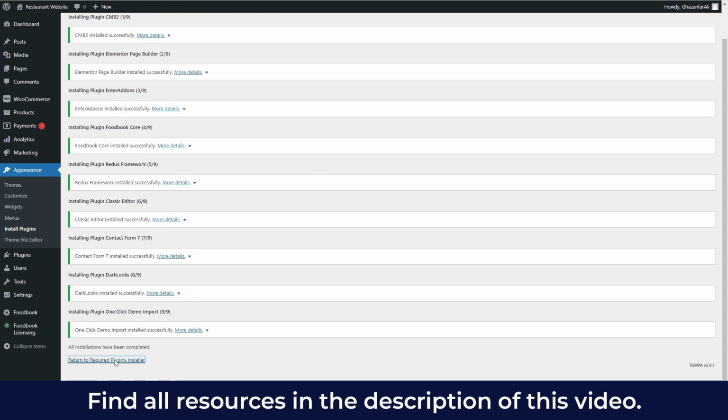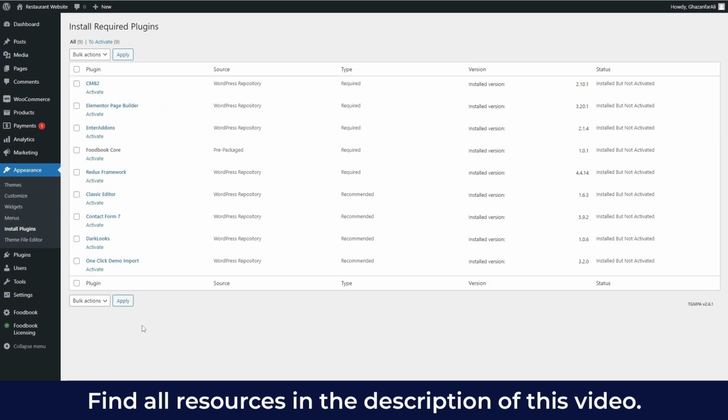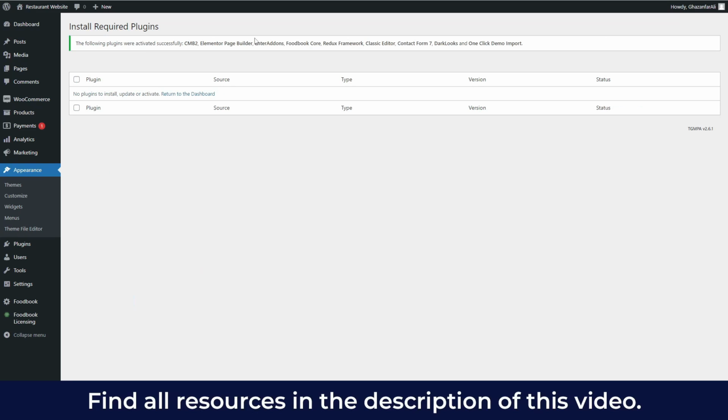From here you can click on return to plugin installer. Just click on this link right here, and then once again select all, click on bulk action, and this time click on activate and then click apply, so that we can activate all of these required plugins. Here you can see our plugins have been successfully activated.